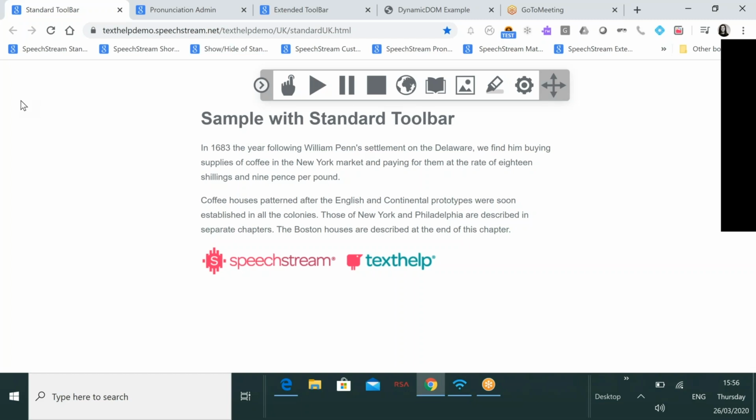with mild visual impairments. SpeechStream is used inside online learning and assessment platforms by millions of students globally and ensures the online content is delivered in a consistent, accurate, and secure manner. Now let's have a look at SpeechStream in action and the main features that can make digital learning and assessment content more accessible and available to everyone.